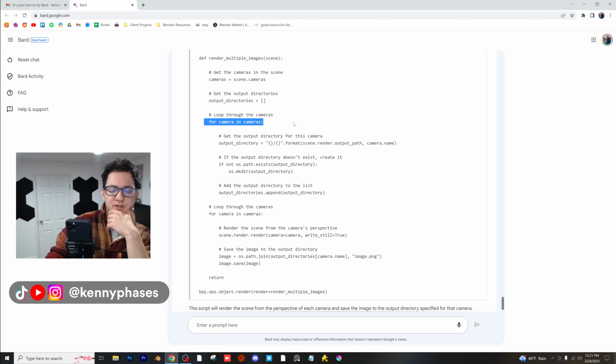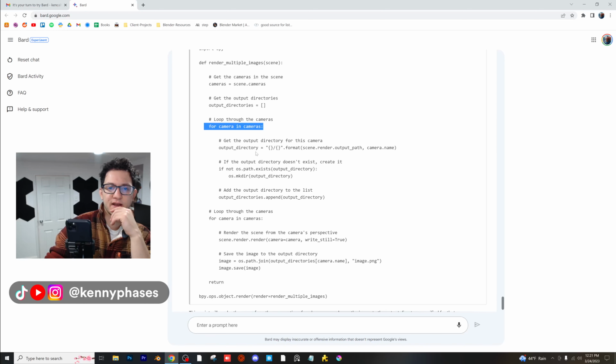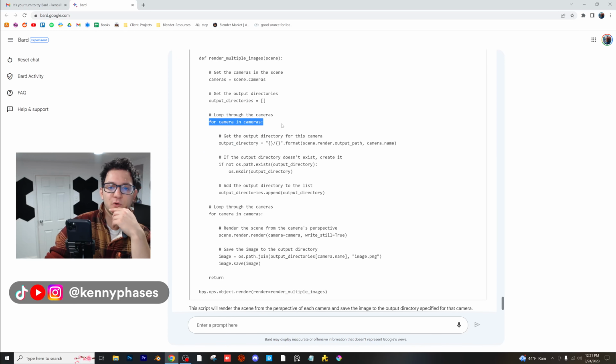Loop through the cameras. That's a for loop, which is going to loop through the cameras. That makes sense. I mean, I'm not an expert with Python, but I'm pretty sure that's a for loop. And output directory equals blah, blah, blah. Yup, makes sense. And then for all the cameras, you would render the scene, and then you would decide where the image is getting outputted to and save the image there. And then return, I guess, just ends your little function there. I mean, as far as I'm concerned, this would work.